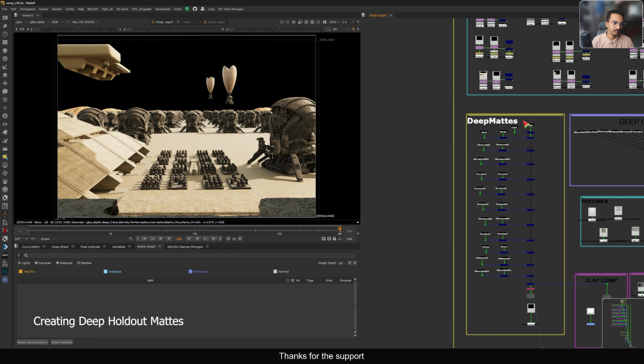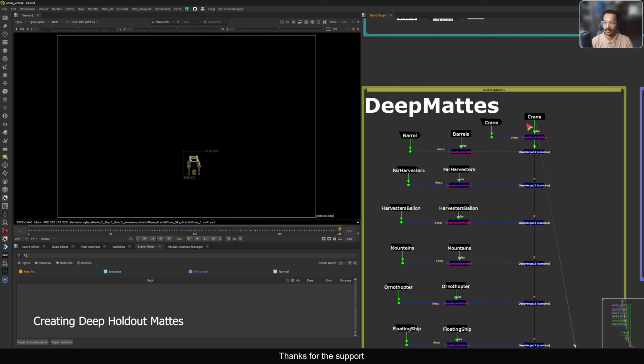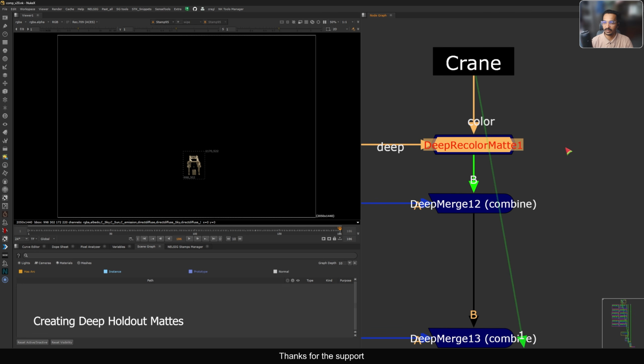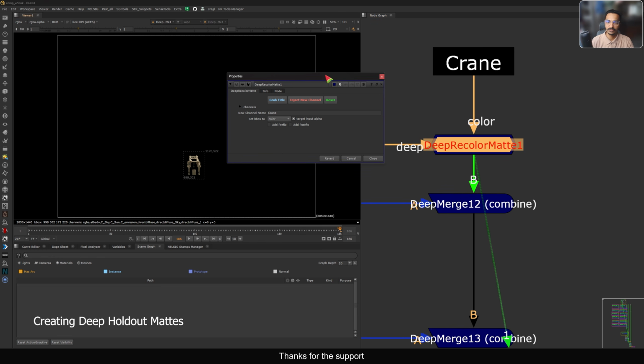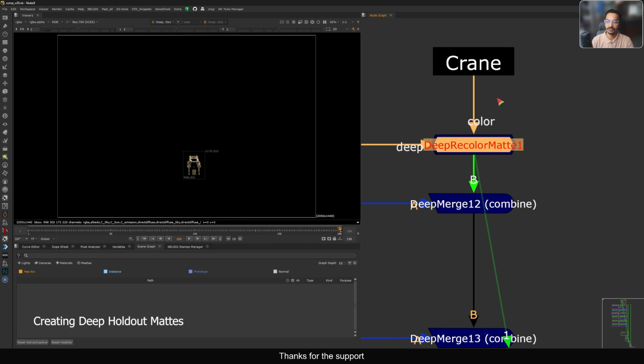I covered this topic in a lot of my deep compositing tutorials. So here we are creating a matte. So we are using this deep recolor matte. It's available in Nuke Survival Toolkit, where you can download this one. It's very simple. You just add a name and just inject channel. So it's basically using the alpha channel of this and creating a new channel called crane, whatever name you give.